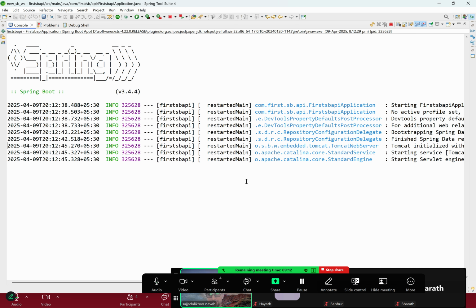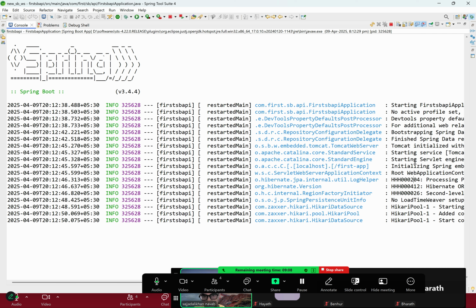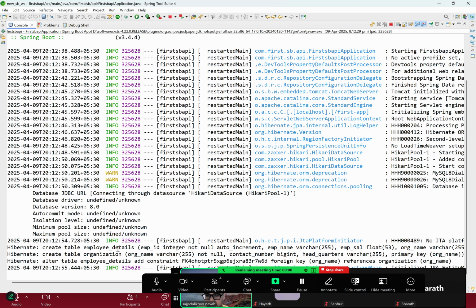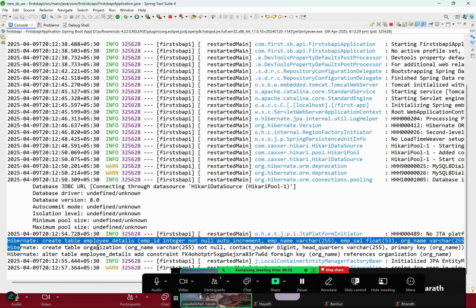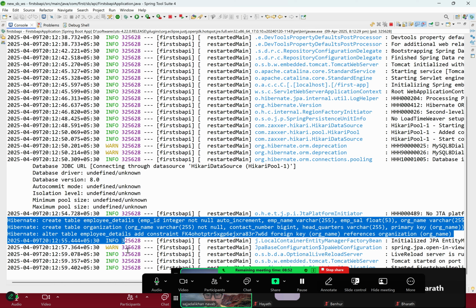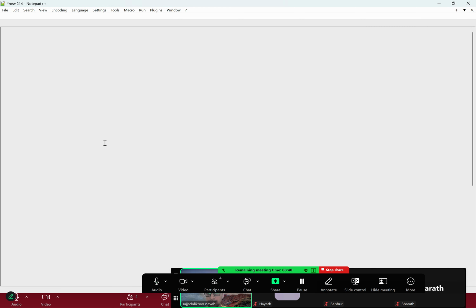Let me show you. Here it will generate a query. It will create the tables, both organization and employee. Yes, see here. We copy this, and it altered the employee details table as well and added the foreign key. The organization name is the foreign key, which is there in the organization table. Where is my notepad? Here.